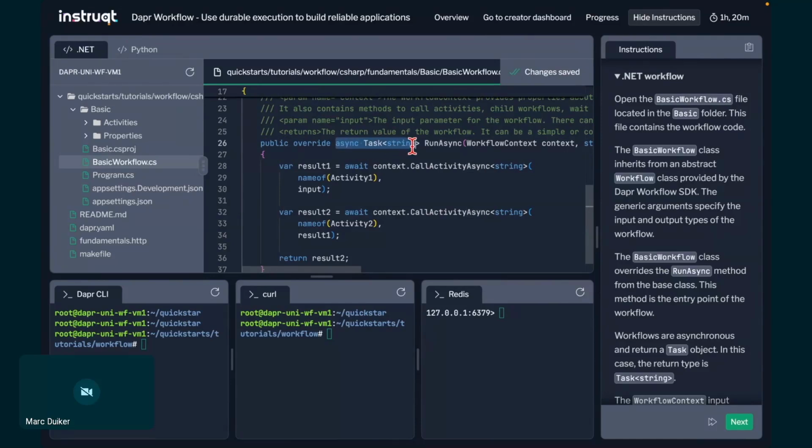Now the output, everything in workflows is asynchronous. So the output is async task of a string, since I've configured that to be my output. Output types can be anything, right? So in this case, I'm using a simple type. It can also be a complex type, as long as the output is serializable.